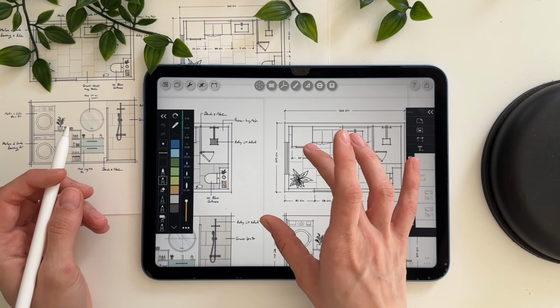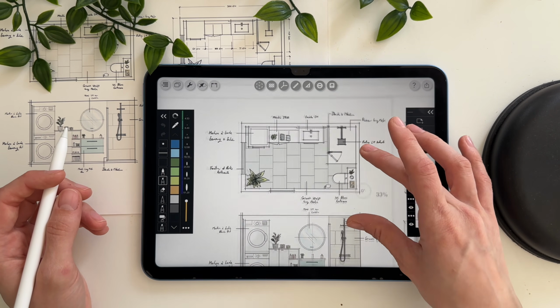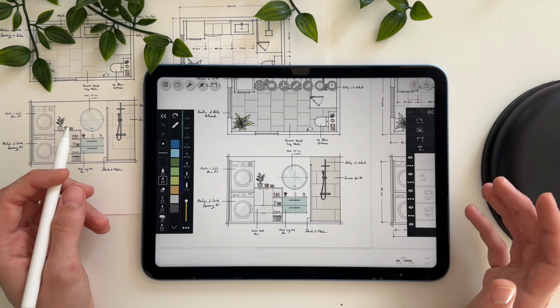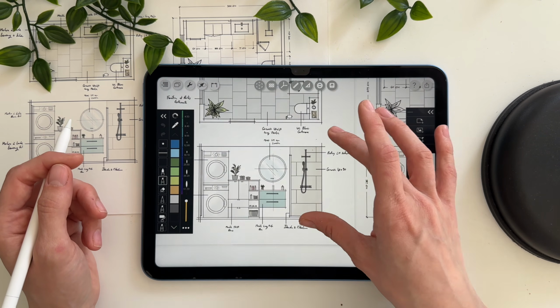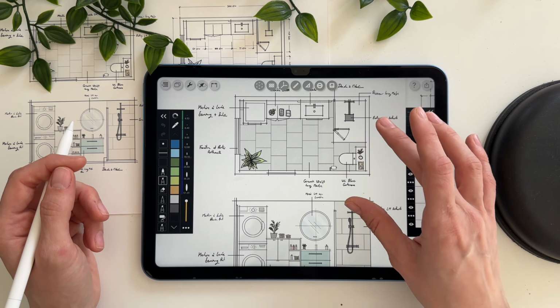So the first plan and section I drew were about showing the dimensions, and now these two are for showing the materials, the colors, and the brand's name and tiles dimensions. And that's it. I'm going to leave it like that.